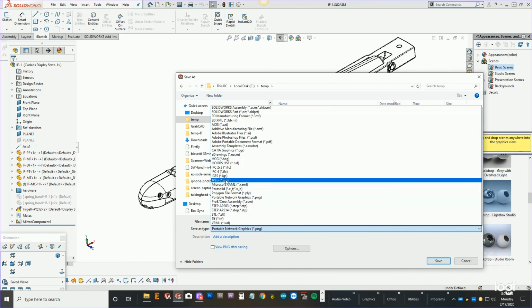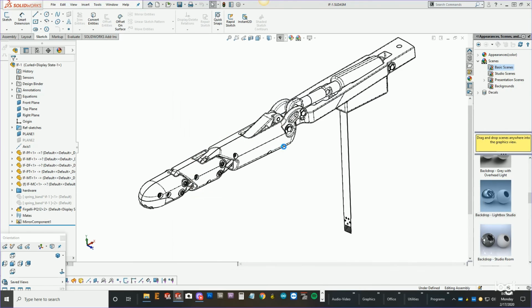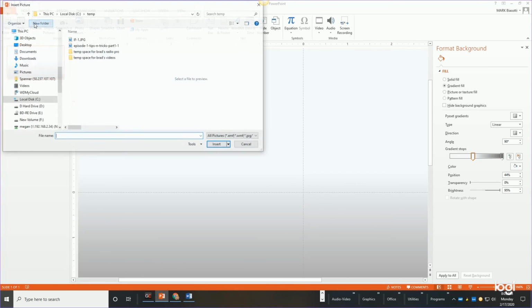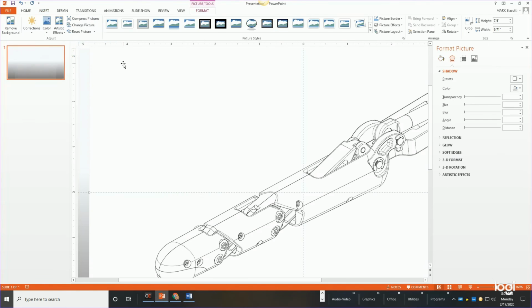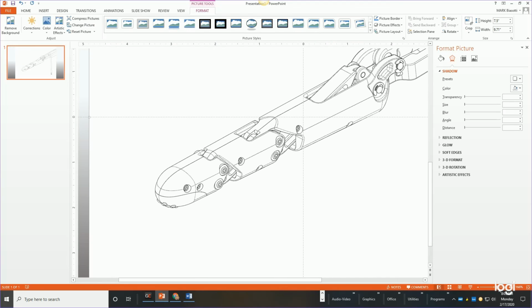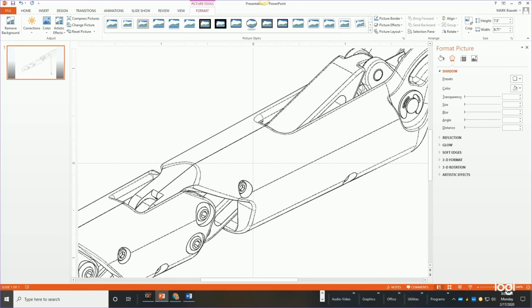It was a JPEG, that's why. And save it. Takes a little bit longer sometimes because it has to do more image processing. Go back to PowerPoint, insert picture, and pretty dramatic difference, especially when you're zoomed in. You can see what the resolution is doing for you when you save it at 400 dpi.